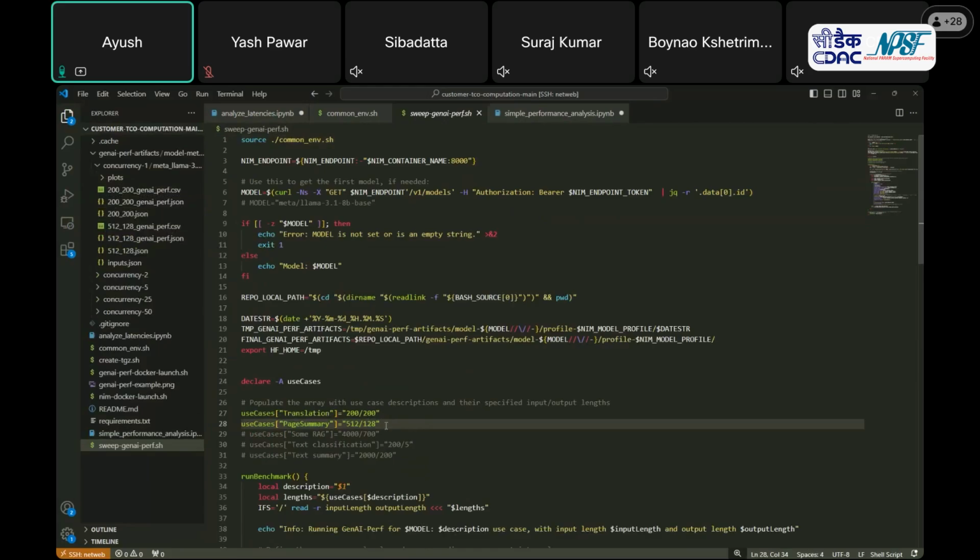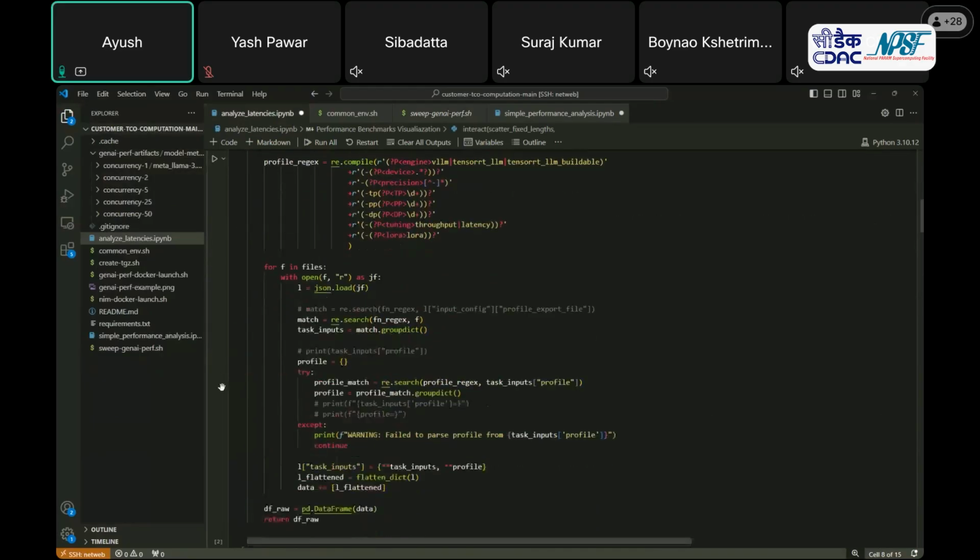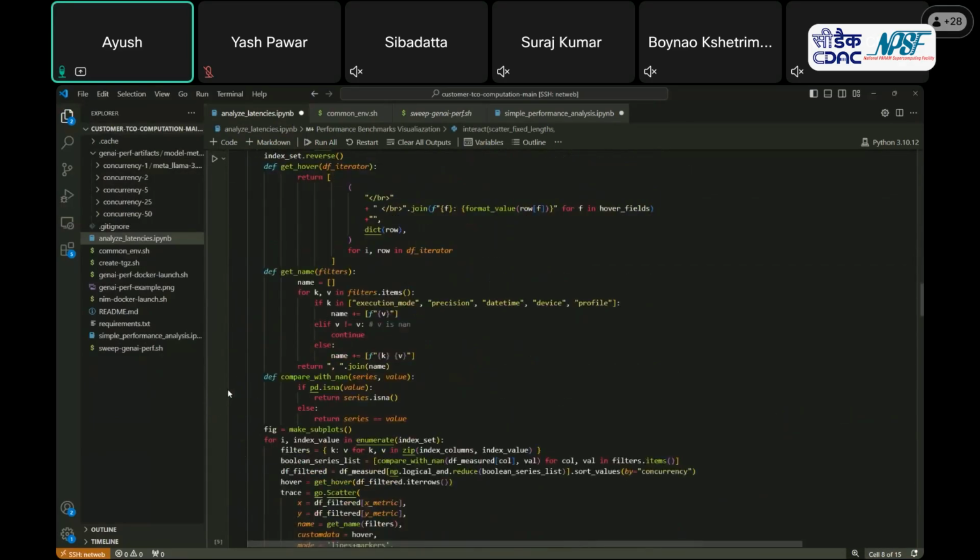I just tested it on 2 different use cases. One is translation, where the input and output sequence length are the same, and one is summary, where the input has a quite higher sequence length than the output sequence length. Once you get these sweeps of concurrency under different use cases, you will get these different JSON files, and then you can analyze these JSON files using this Python notebook. So I'm going to upload the complete setup on the GitHub repository, and I'll take you through what you get in the complete setup.